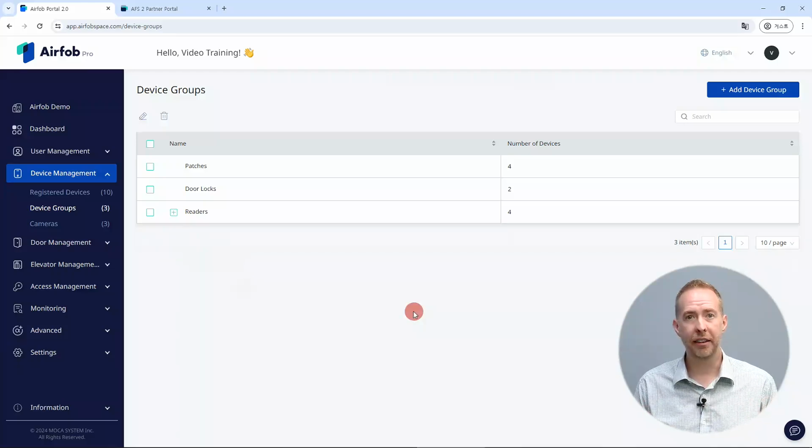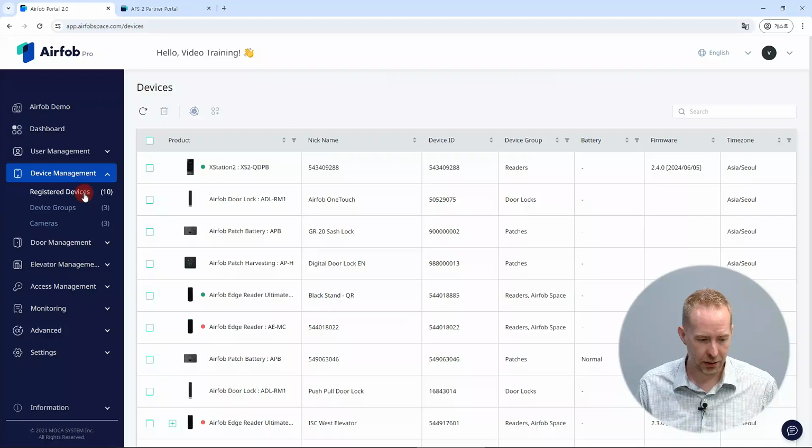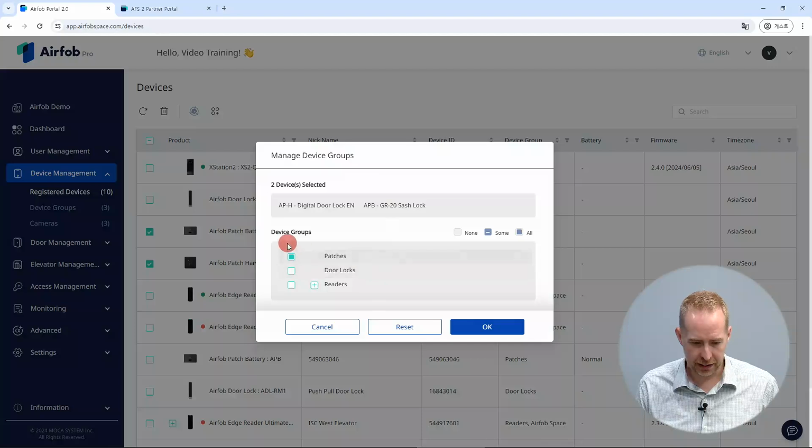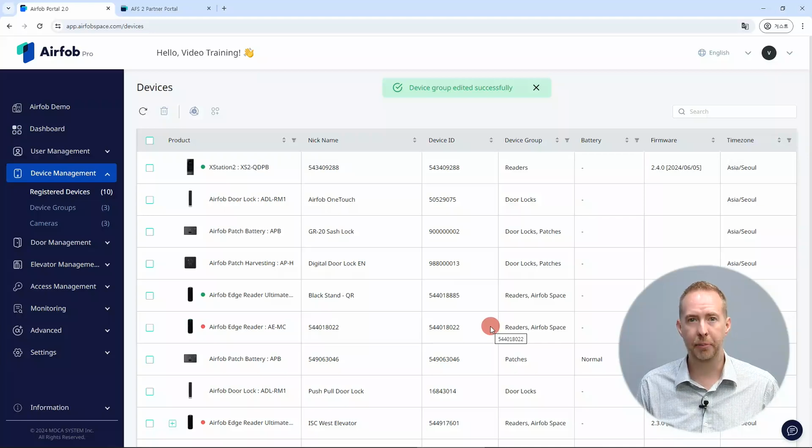Now, of course, you can set device groups like this, but you can also set them from the Registered Devices menu. So let's go to this Registered Devices menu, and I'm going to select several patch devices, and I'd like to add these to a group. I can see that they're already in the patches group, but I'd like to add them to the door locks group as well, because these patches are on door locks. So clicking here puts them in door locks, and I just click OK. And now that has been applied as well.